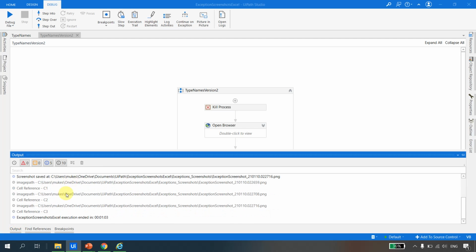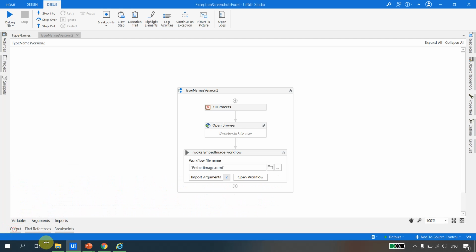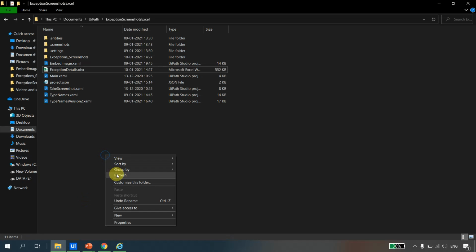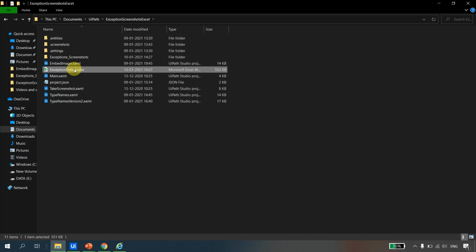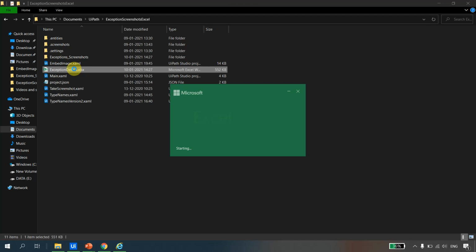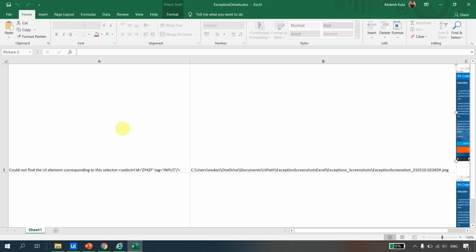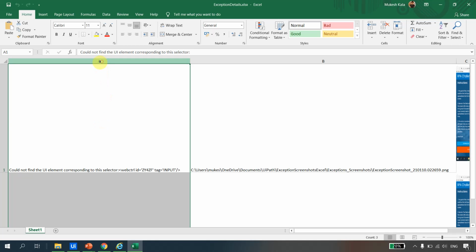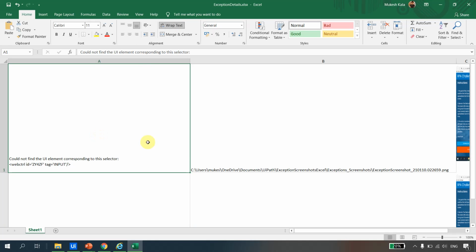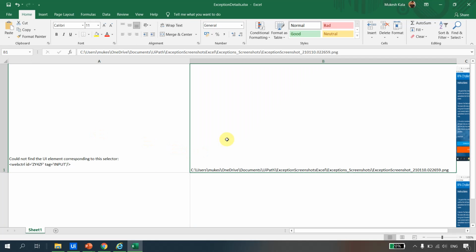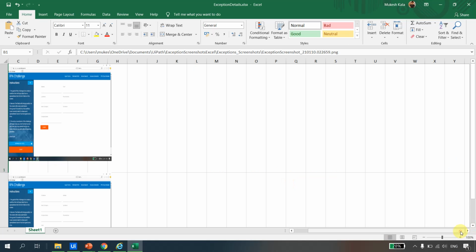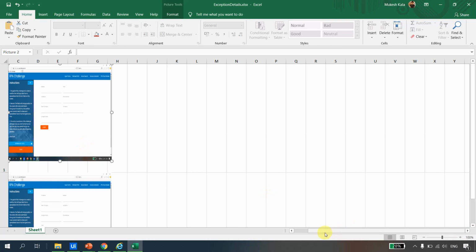If I go to the output, the screenshots are the same, but now if I go to my project folder and open the Excel with the exception details, the Excel is now available. The Excel has 3 columns. The first column is the exception which has occurred. In our case, the exception was selector not found, so it has printed that in the first column. Next, it has printed the location of the screenshot, and in the third column it has embedded the screenshot in the Excel itself.